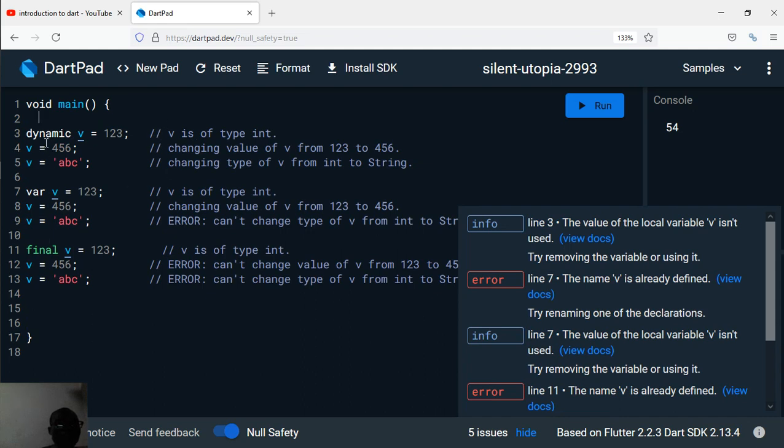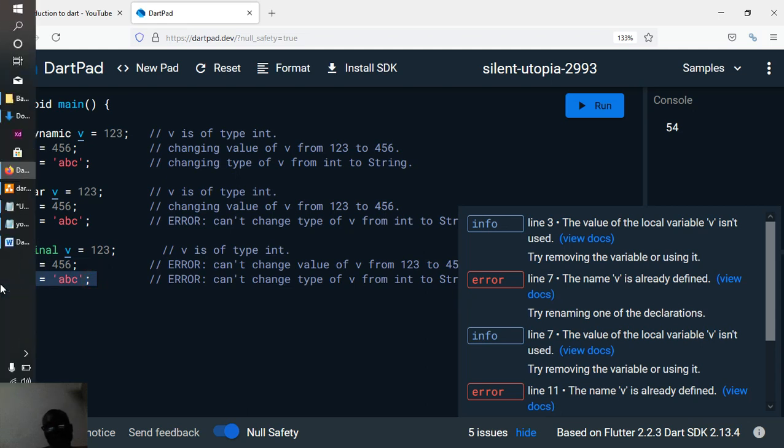So note that the dynamic is of type integer. Because the value here is an integer, it uses it to identify the type. Changing the value of b from 1 to 5 is possible, and you can also change the value here, but since the data type is different, it will generate an error. And here, once you declare it, you can't change it. So this will be an error, and this will be an error.